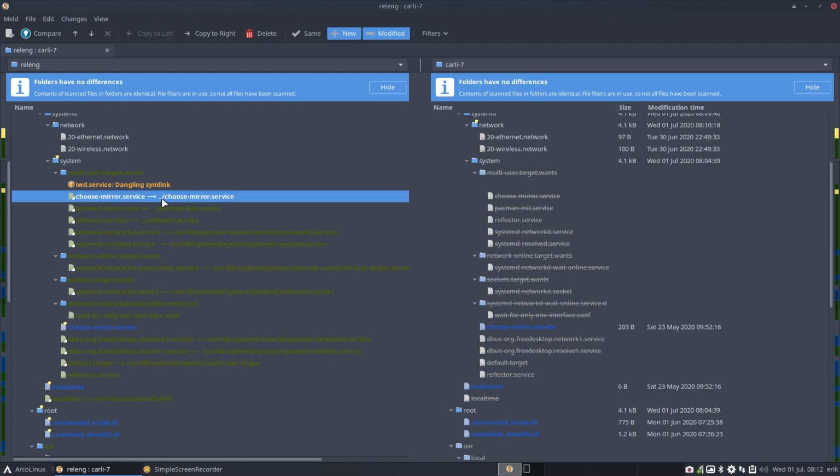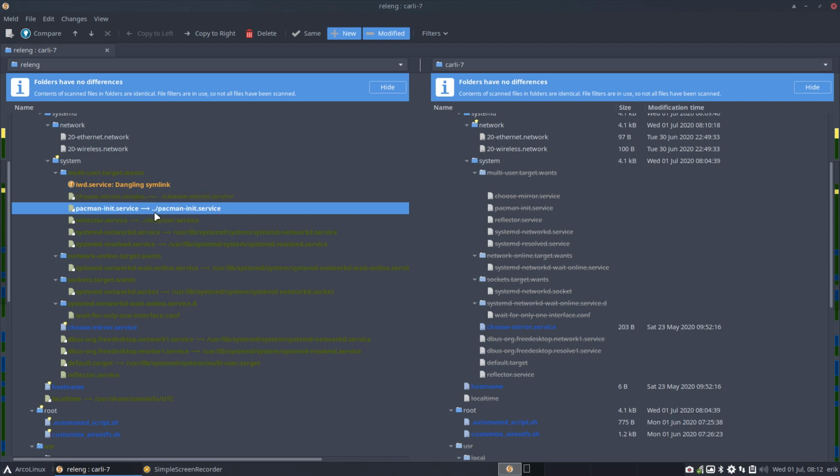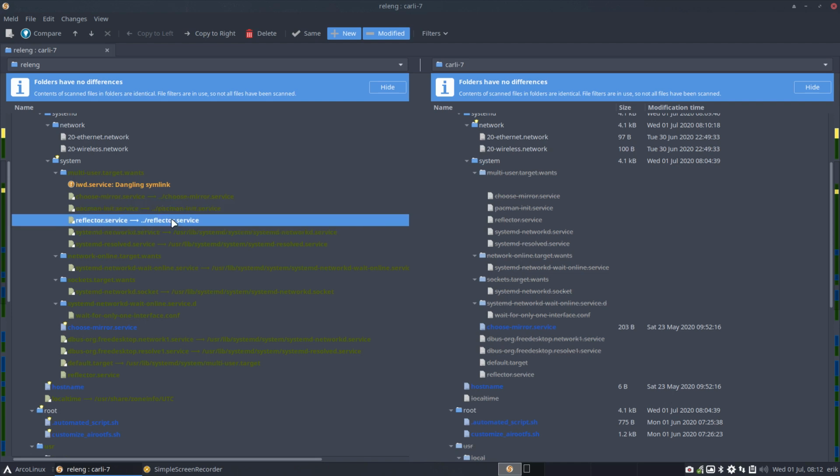Meaning out of the folder, one level up in the hierarchy, and then get that one. Then this is the same thing, get up and go to Pacman init service. The reflector service, this is new. They never used reflector in the past. So the package list, the Lego blocks, this package will need to be installed, right? So I don't know, let's check out.